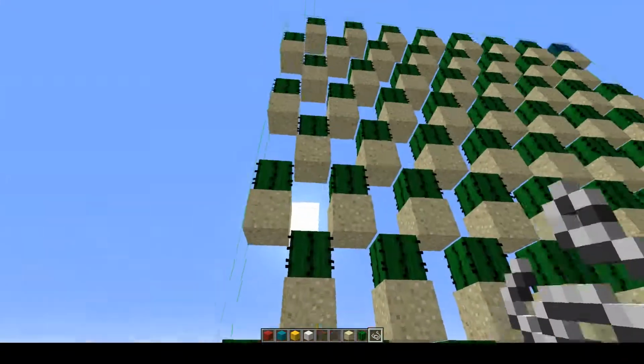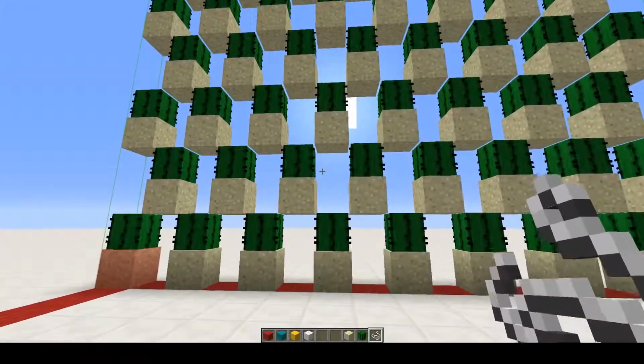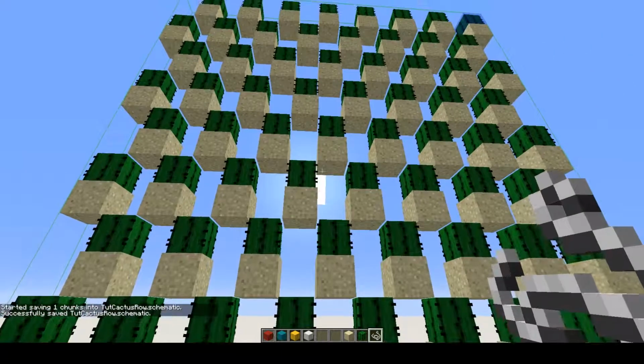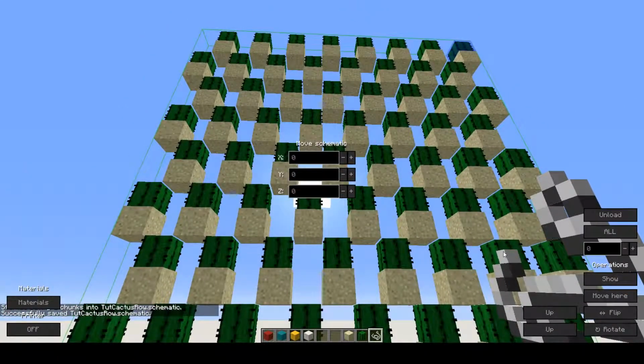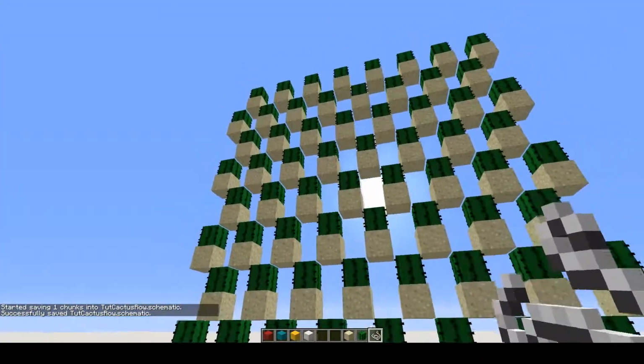So now we have this entire thing selected, right? And we're going to save that again. So hit the asterisk button once you're sure it's the way you want, and name it the exact same thing. And it will overwrite your old one. Tut Cactus Row is what I named mine. I'm going to hit save. Now, oops, I'm going to turn that off also. So let's hit off. That way we don't see that selection anymore.